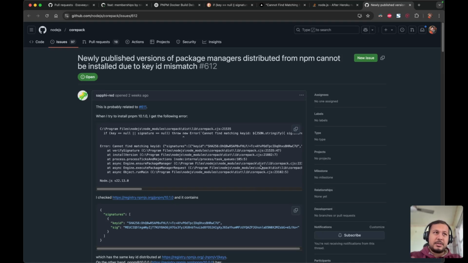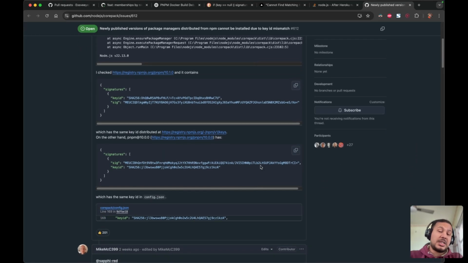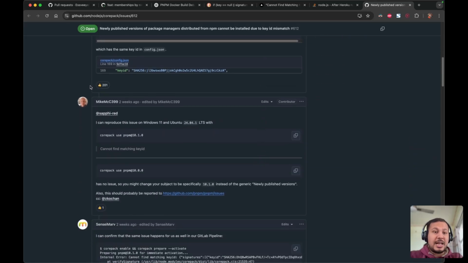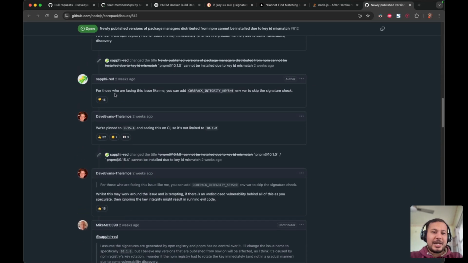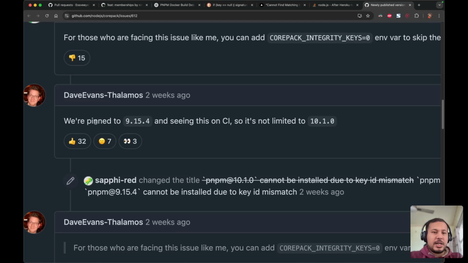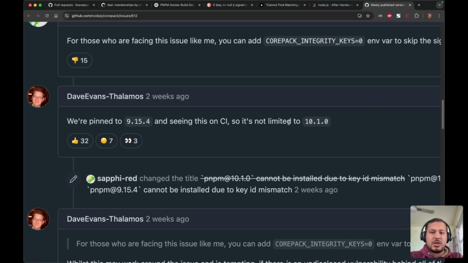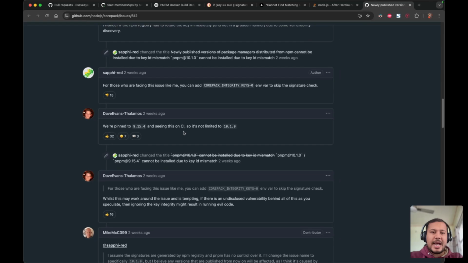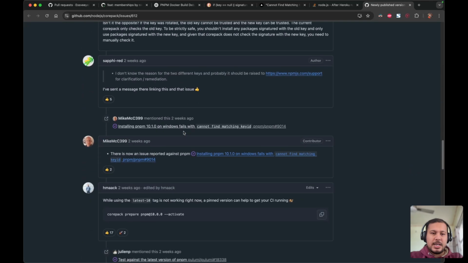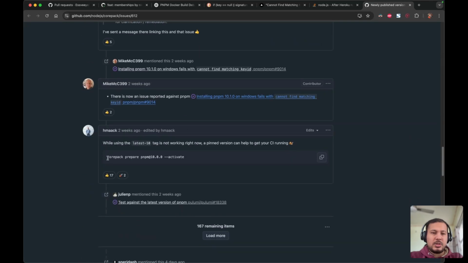This is the place where you get the most amount of information, and sometimes it can be a little too much. So what I just do is I look at the upvotes or hearts or likes, and there are some solutions which are highly downvoted, and there are some solutions which are upvoted. So this says that we are pinned to 9.15.4, and seeing this on CI, so it's not limited to 10.1, so that didn't help. So I go further down. This one says Corepack prepare PNPM and use the version 10 and activate it.